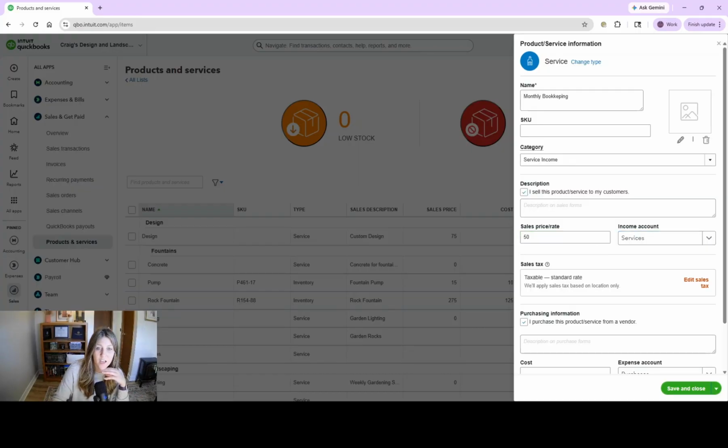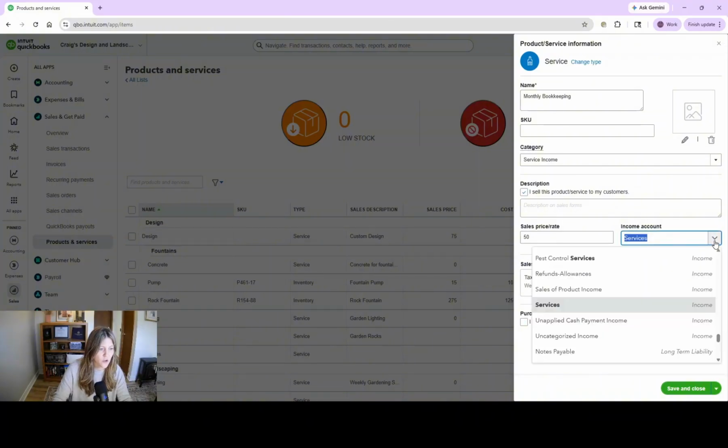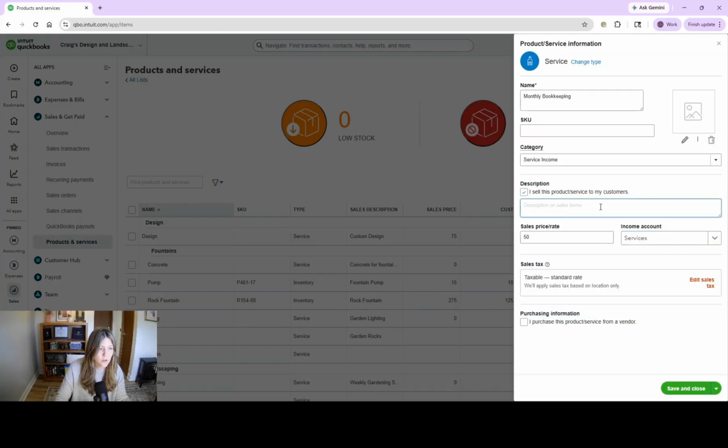And then under income account, we are going to tell QuickBooks where to put this product or service on our financial reports. So if I click on this drop down, we're going to see all these different income account types. What I'm going to choose here is services. You can also add in a description of the service or the product that you're providing.